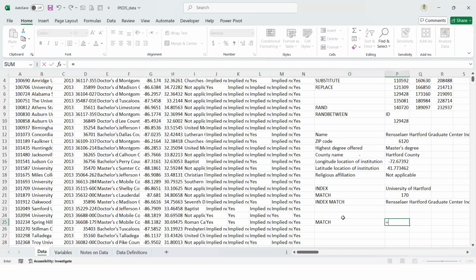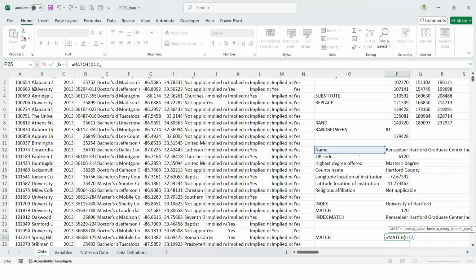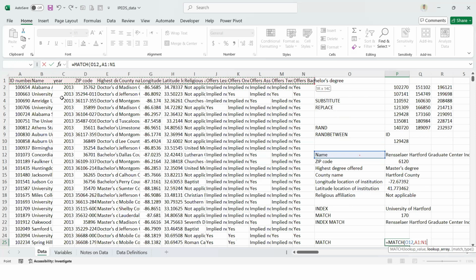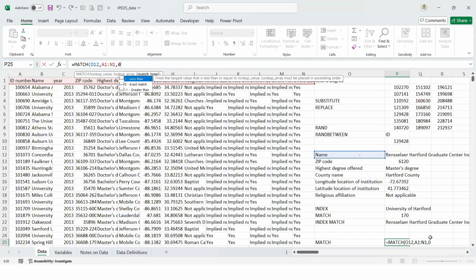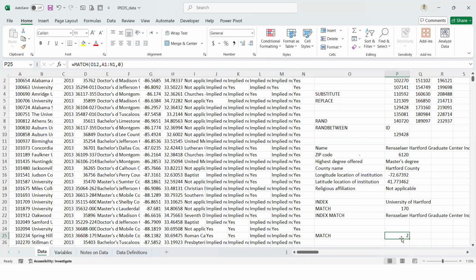So let's say equals MATCH, open bracket. The lookup value is this name. You see, the name must be the same as the variables on top. So I just click on this name, comma. What is the lookup array? The lookup array is the entire headings, the variables that I have on top. That's the lookup array. So I just put that. What am I looking for? The last one is exact match. Just put 0 and close it, press enter. You see, it tells us this particular name is under column 2. That's what it tells us.